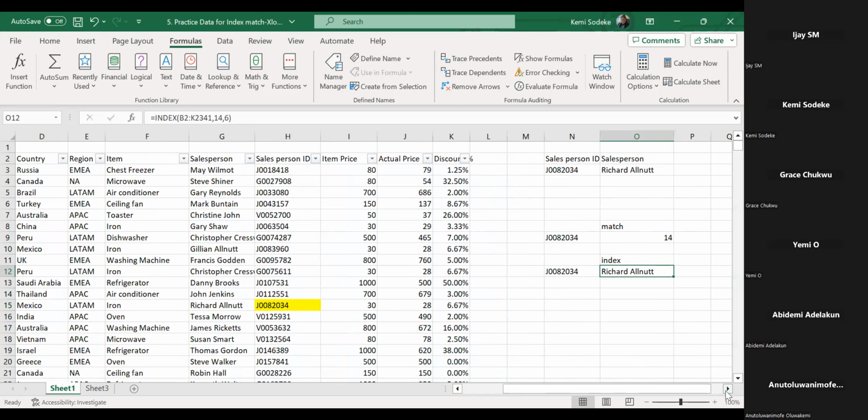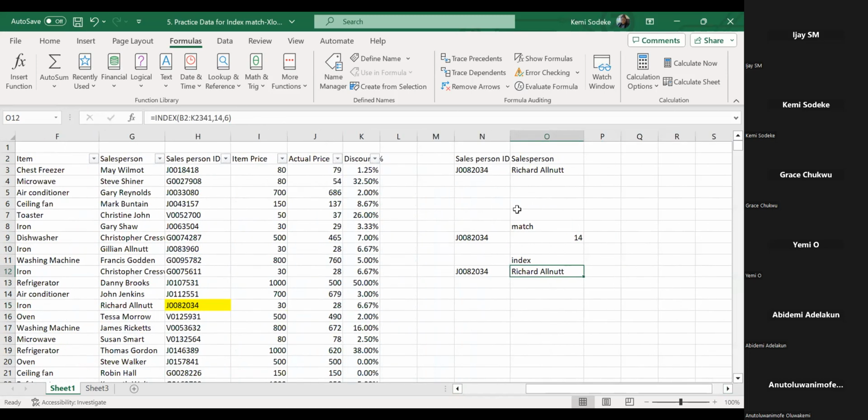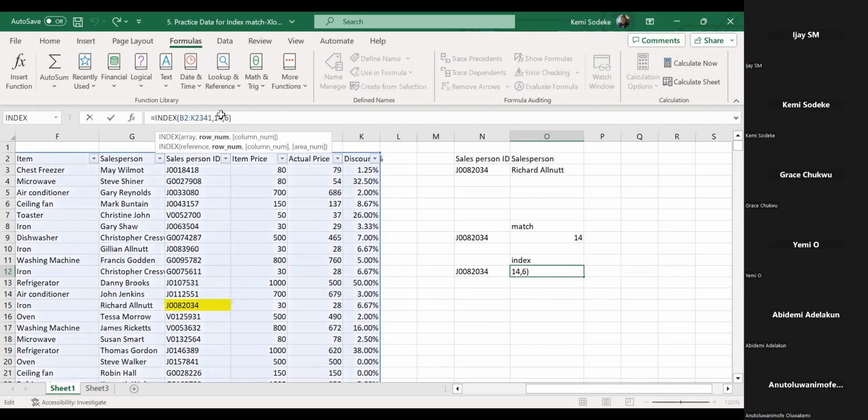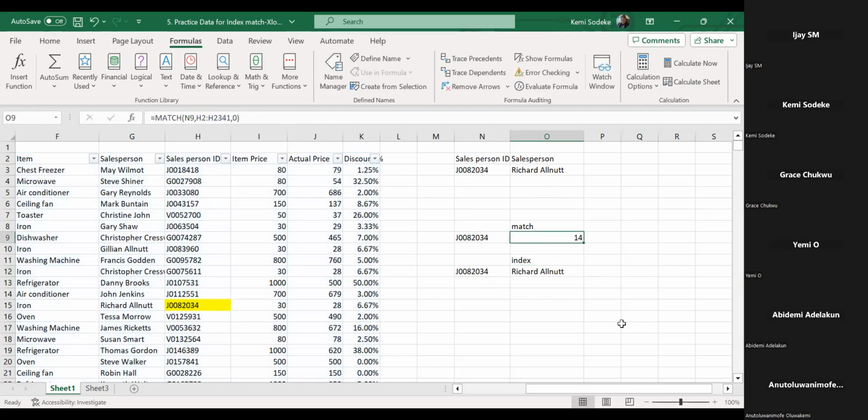But to get the row 14, we have the salesperson's ID. If you look at this, we haven't used the salesperson's ID in the index. So to combine these two, instead of having 14, because how do I know it's on row 14? I haven't done anything. I'm going to replace that 14 with the formula that brought in the 14 in the first place. So I'm going to use this old formula, and replace that 14 with that match formula.